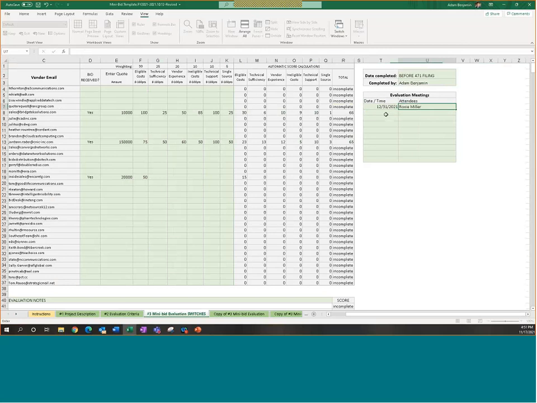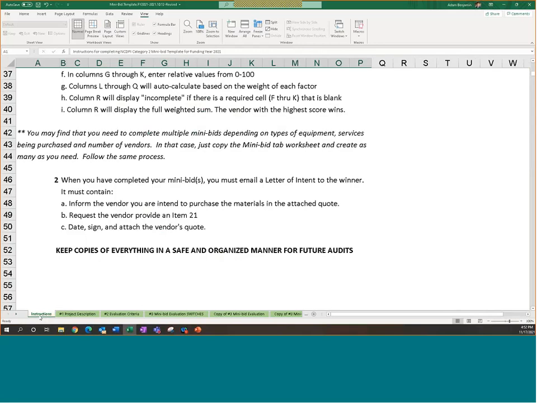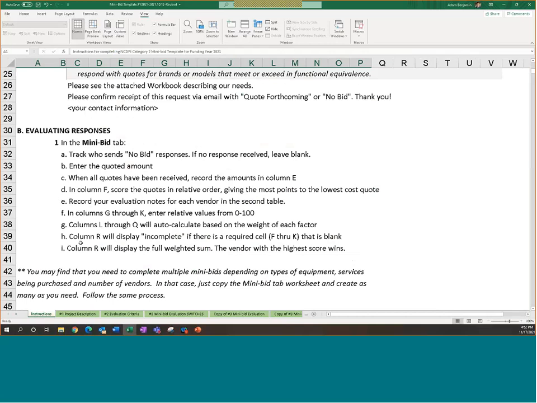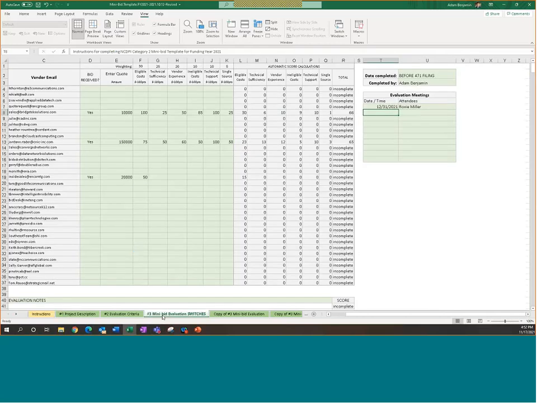Just put in, for example, all your people. And then a couple other quick notes for this section, and it should show us here. Track who sends no bid responses. If no bid response is received, leave it blank. And so in this box, you'll want to leave it blank.